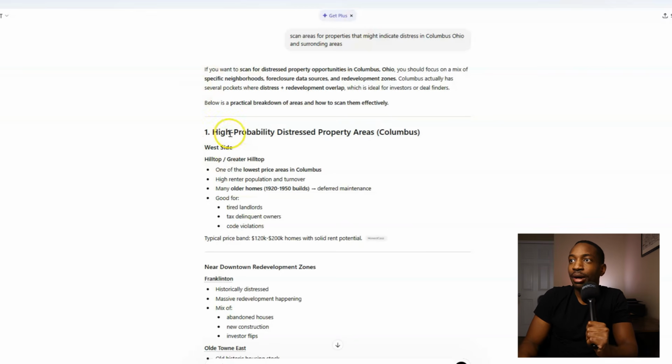So, high probability of distressed properties: Columbus, Ohio, the west side, so Hilltop and Greater Hilltop. One of the lowest price areas, high renter population and turnover, so it's probably a C-class area. Older homes, deferred maintenance, good for tired landlords, tax delinquent owners, code violations. Typical is $120,000 to $200,000. So that's great. They give you a neighborhood and you can type that in, right?